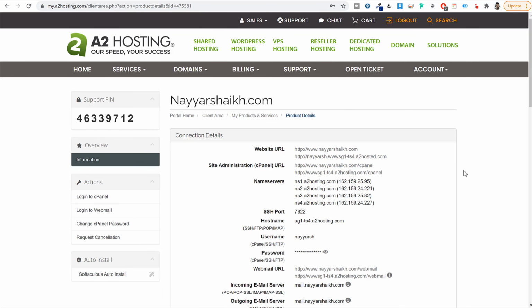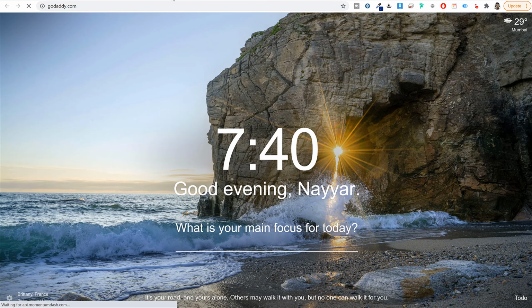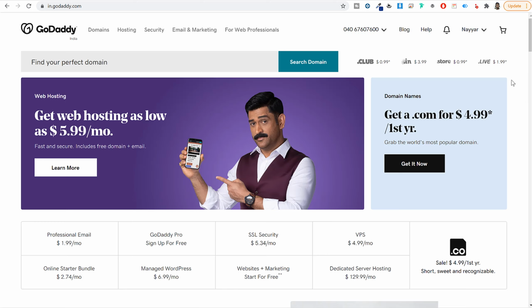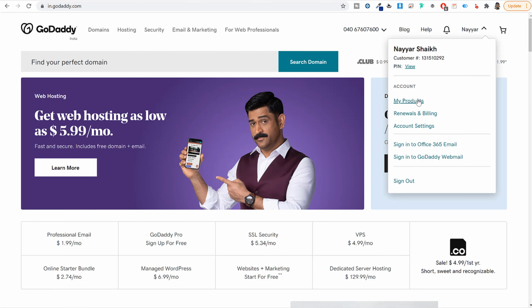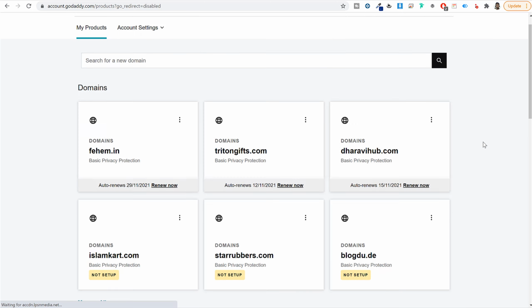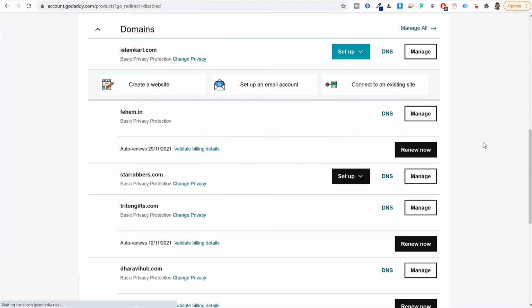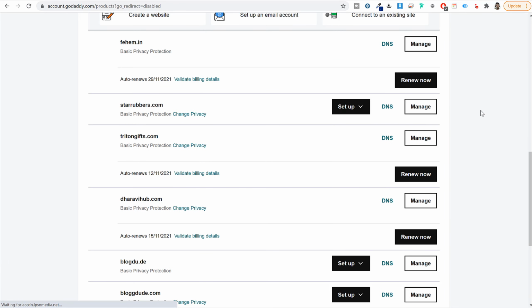Now for those of you whose domain names are registered on some other website, and if you want to use that domain name with A2 hosting, let me show you what you can do. First of all, go to the website where you have registered your domain name. For example, I can go to godaddy.com. So go to godaddy.com and log into your account. Once you log in, you can see all the different domain names that you have registered. Beside every single domain name, you will see this DNS button.